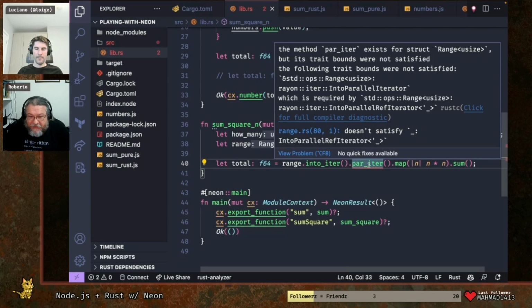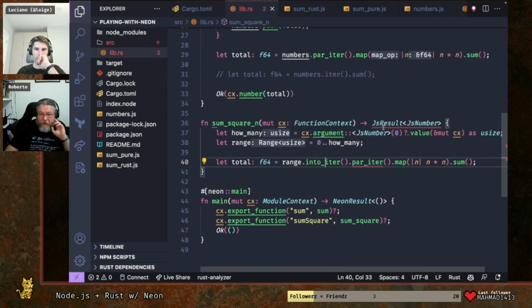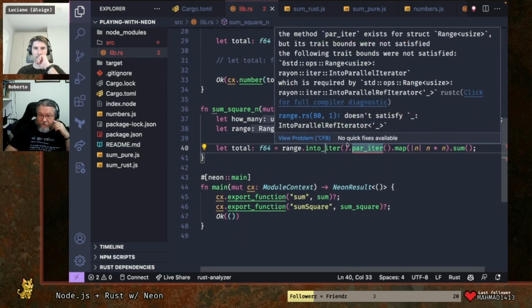What is it not liking this time? Parallelize exists for range usize. Oh, really? Because it's an iterator? It's a generator. The data are not materialized in memory. But collect a vector from that range.